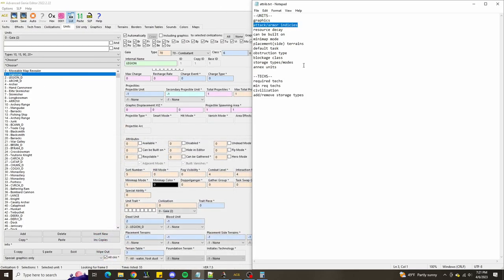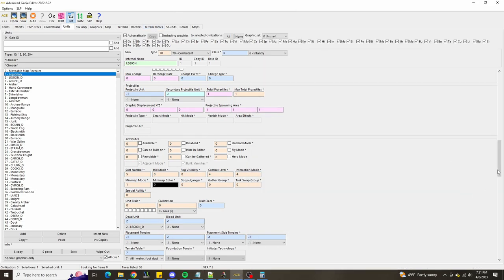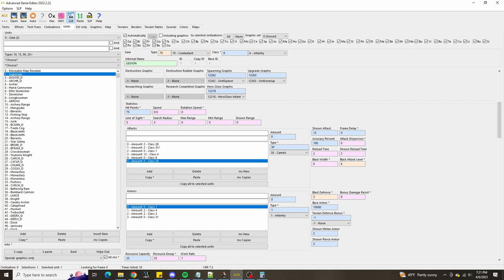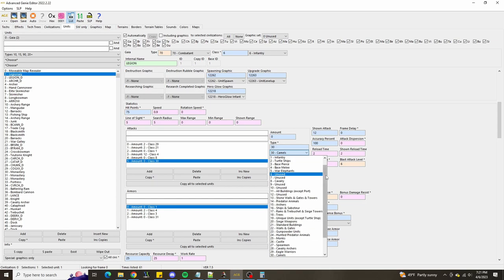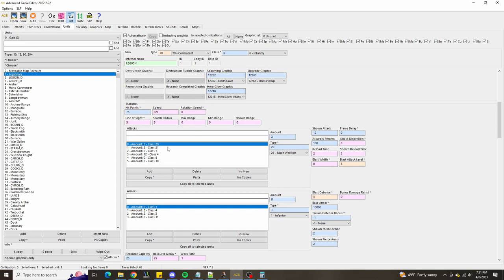So the idea of attack and armor indices. If we look at any given unit, we can see that it may have multiple classes of attacks and multiple classes of armors. So we can see that it has six indices over here, with each one a different class. But there are a lot of other possible classes that it could have, but it doesn't have an index for. So for example, if I wanted to modify this unit's bonus attack versus archers, that would be class 15. So if I were to try and give it an archer attack in the RMS, currently it would do nothing because the unit doesn't already have an archer armor class of attack.